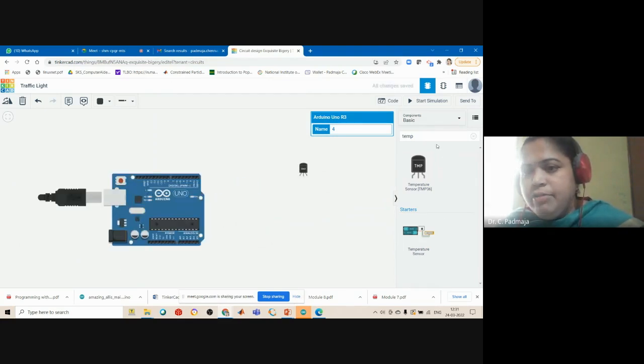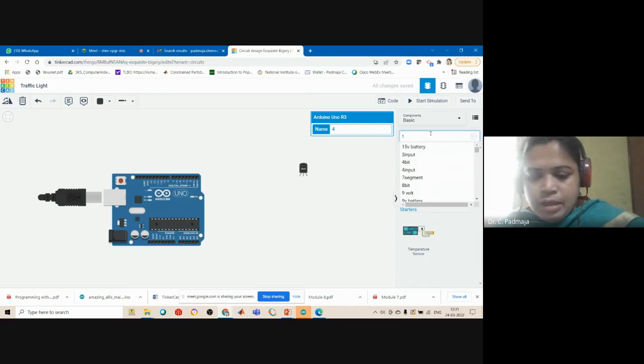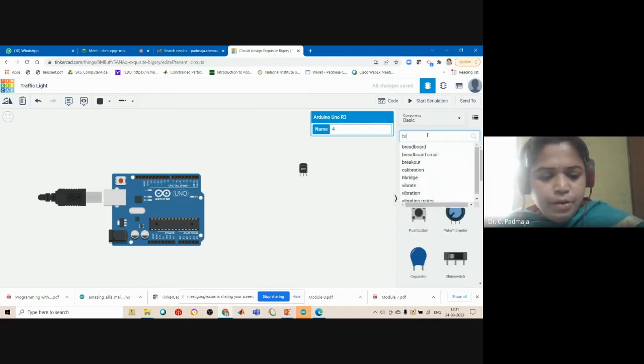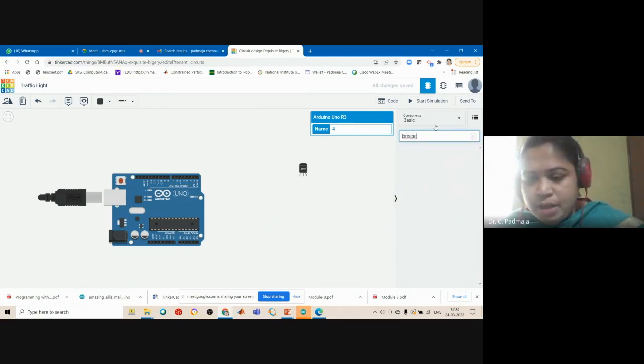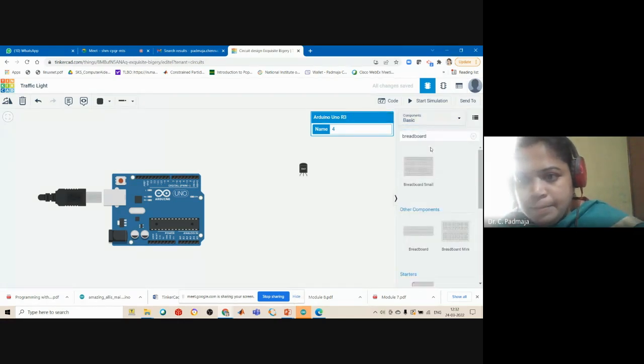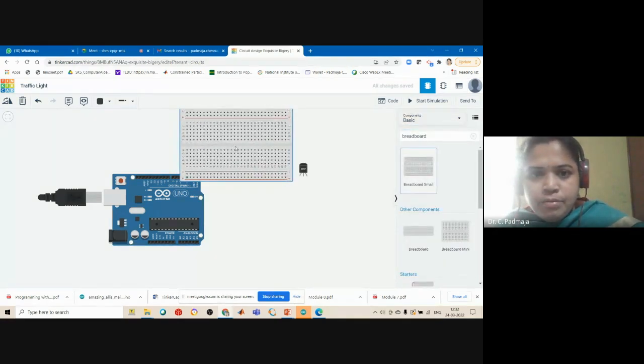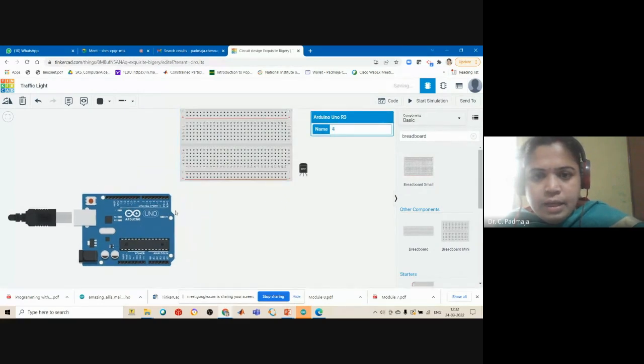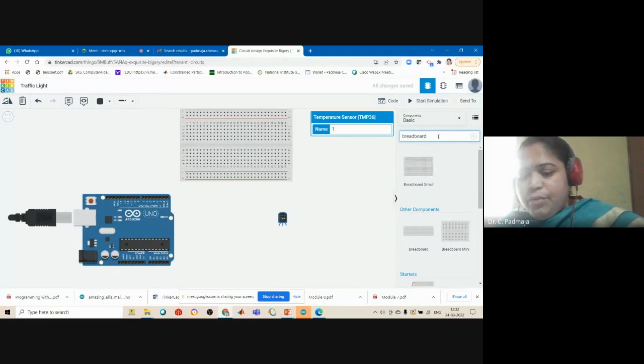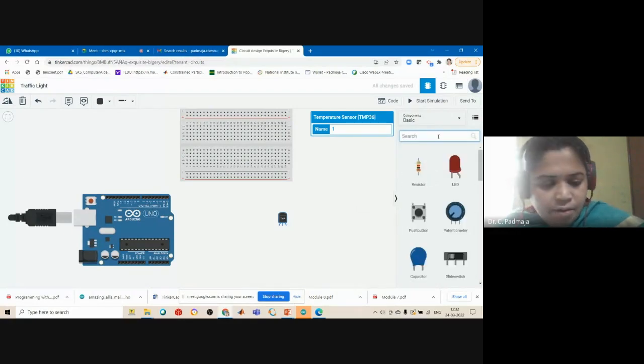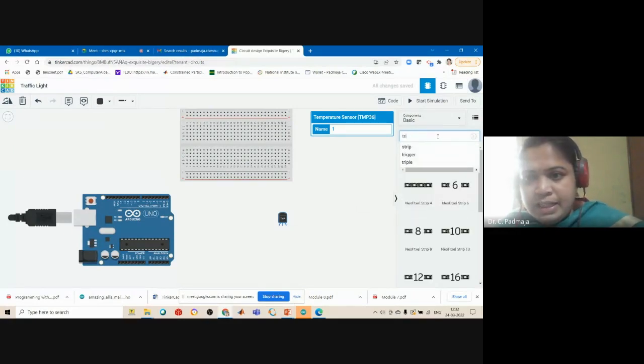Okay, and take one breadboard. Simultaneously, please, you people also do it along with me. So take one breadboard. And instead of 3 LEDs separately, what I am using here is to introduce you to another component.